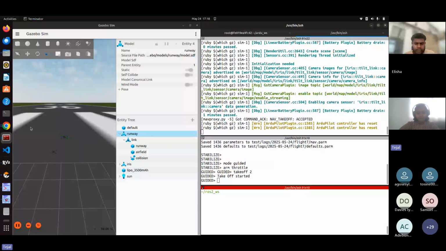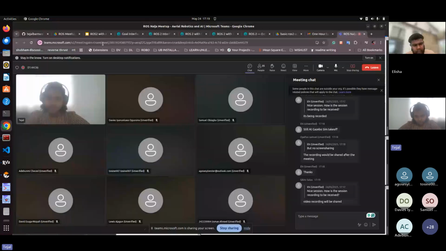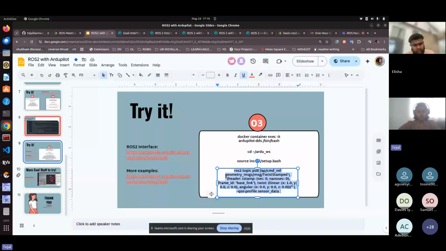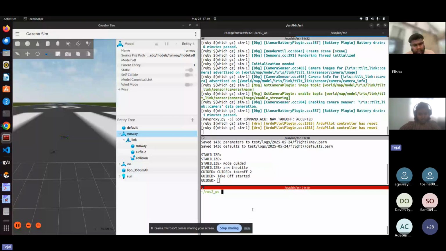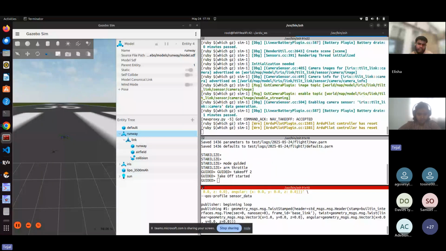So now we have MAVProxy started, where I've changed it to guided mode. In a very similar way to the Docker session, we armed it and took it off to 2 meters of altitude. So now the drone is flying at 2 meters of altitude. The same command that we used to control the drone in the Docker setup, we can also use here to command the drone with a velocity of 1 meter per second. This way the drone will start moving at 1 meter per second.